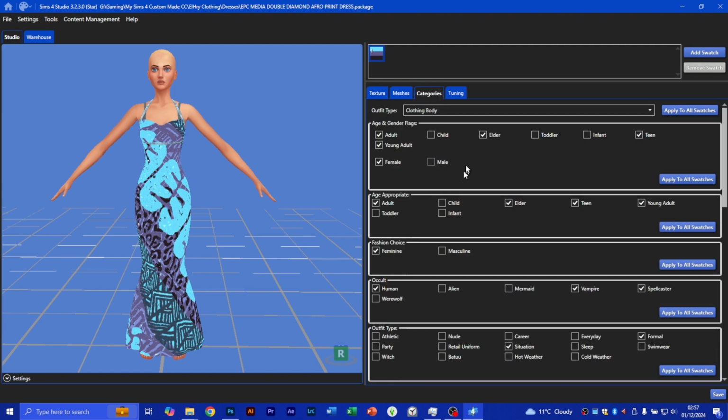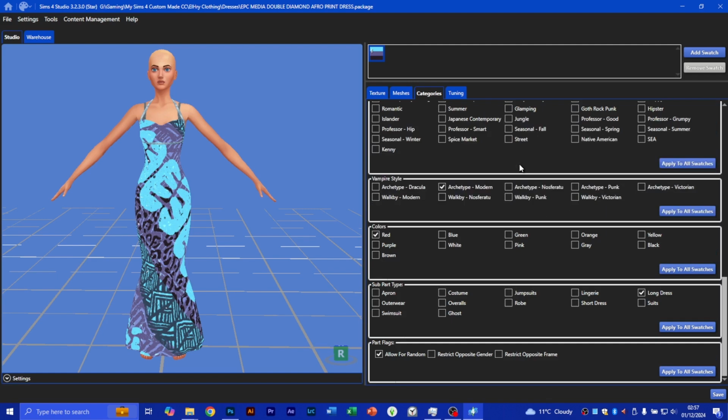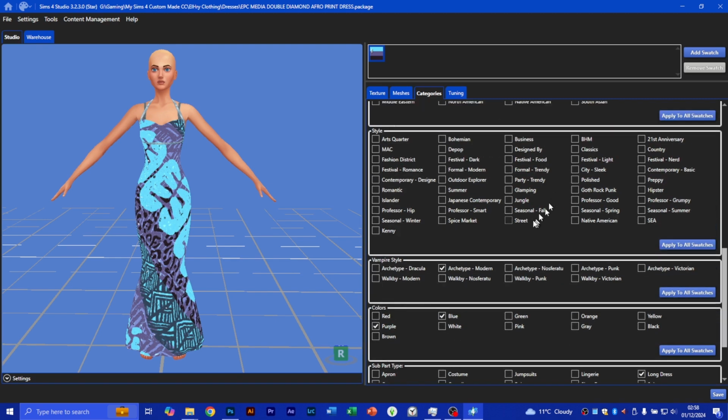When you go to the category, I tend to scroll, I don't know why I prefer to scroll all the way to the bottom and then make my way up. So pot flags, it's not an apron, it's a long dress, yes. Colors, it's got no red because it's not red anymore, but it has purple, and it's got blue. It's got no black. I thought it had black, but it's literally purple and blue. Vampire style, we're going to skip that because it's nothing like that.